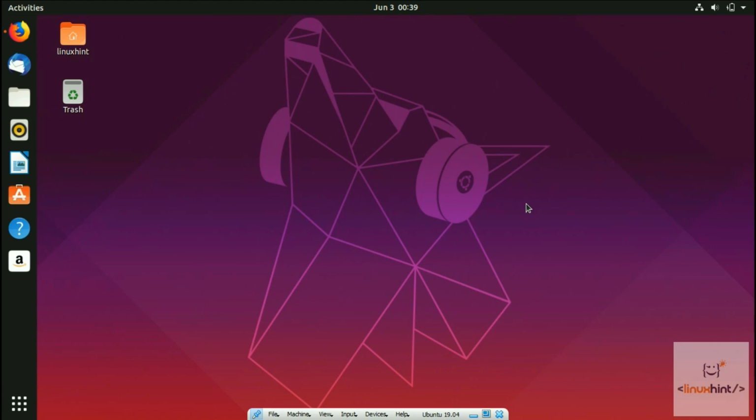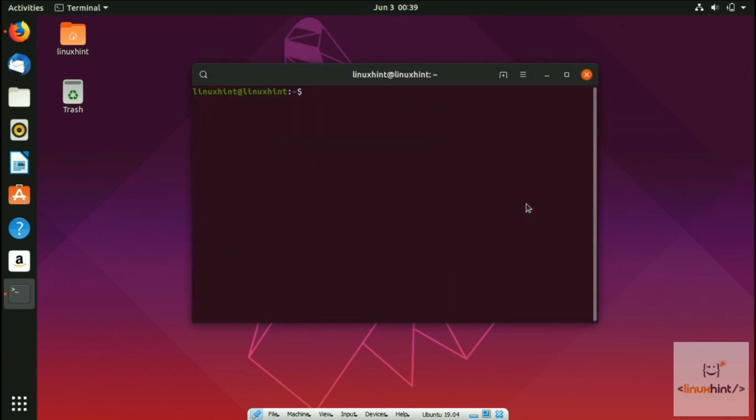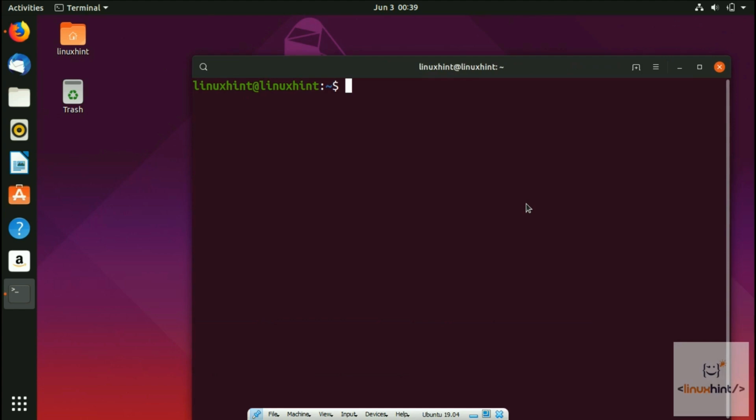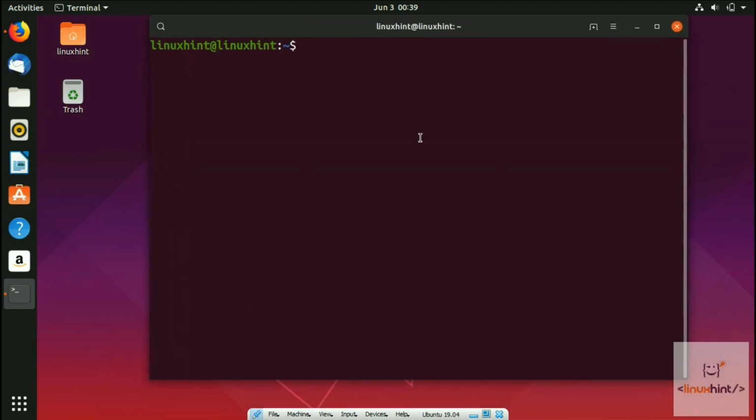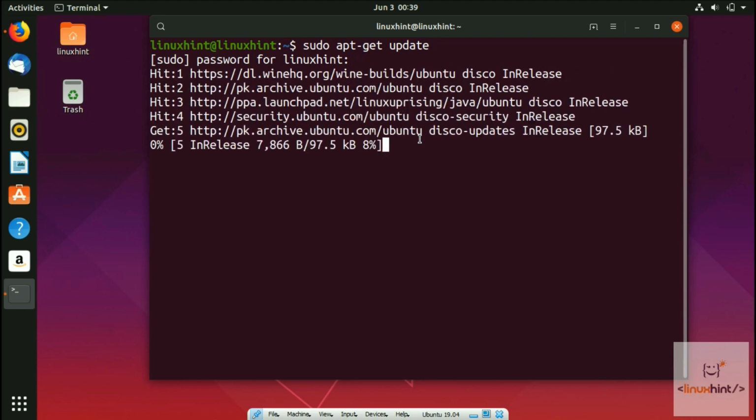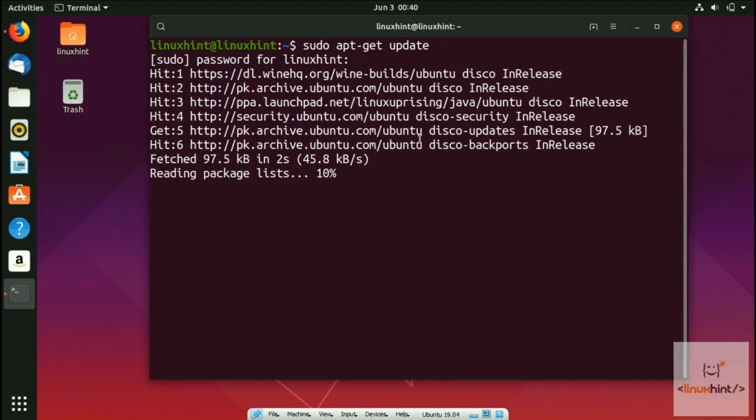Now what we're going to do is press Ctrl Alt T and open up our terminal. I'm just going to zoom in a little bit, and then I'm going to write the first command. First of all, I'm going to update my repositories. So for that I put in my password, and it will basically update my repositories.